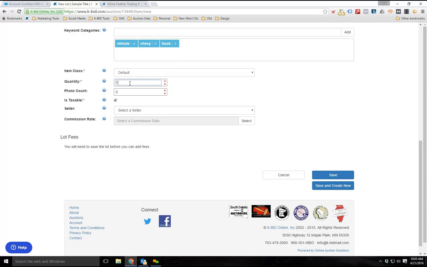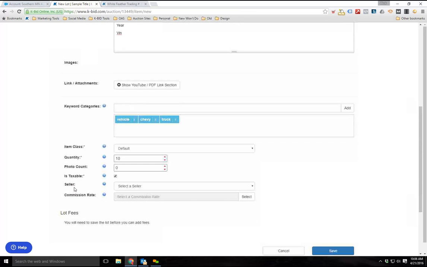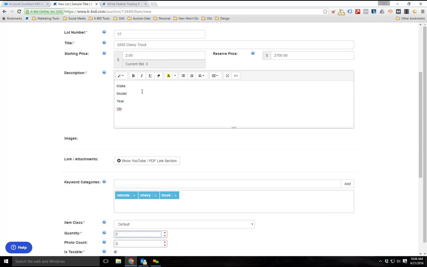Quantity, be aware this does change bidding to times the money bidding. So if I did a quantity of 10 and I had a starting price of $2, the first bid would actually be 10 times 2, or $20. And for the most part, I do not recommend using quantity. I would almost 100% of the time leave it at 1. If you're selling multiples of something, just state it in the description. If I was selling 10 chairs, I would state this is a lot of 10 chairs. The bidders are going to react accordingly and bid accordingly.